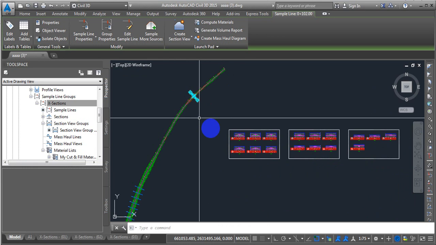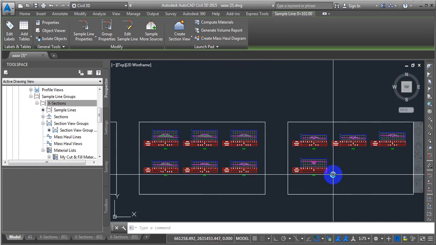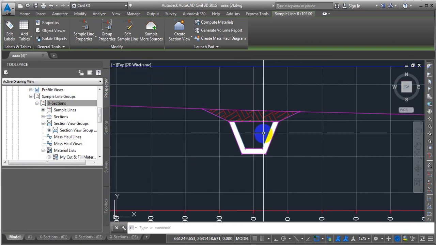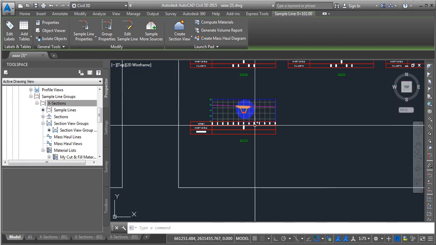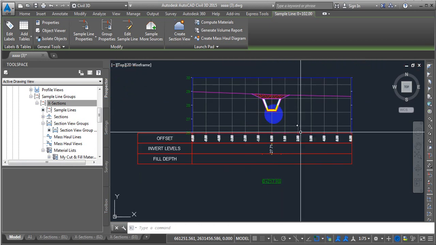Once that sample line has been taken to this cut area, we will come to our section views, our last section view, and there you see this section view is showing cut material displayed in the form of a red hatch.